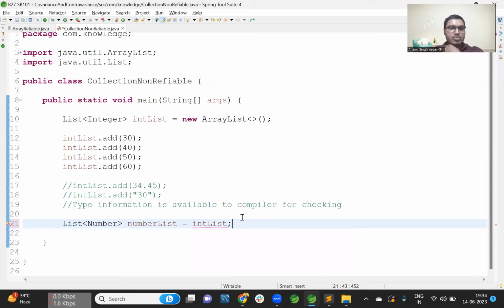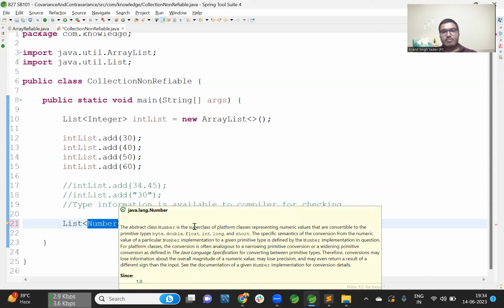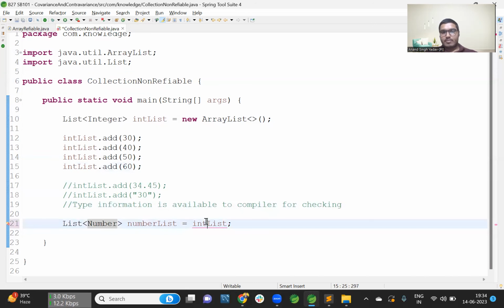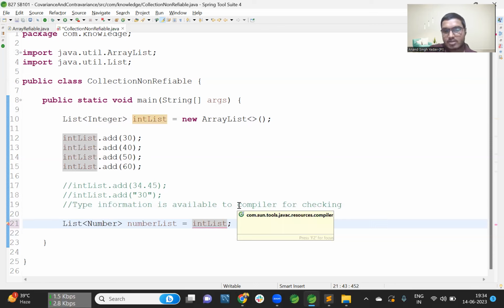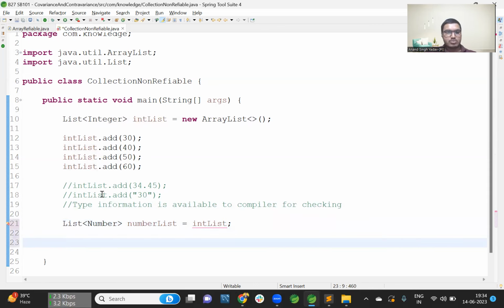The reason is that type information is available to the compiler for checking. This is true because Number is a super type, and Integer is a subtype, a subclass of Number. So this must be allowed, right? Why is it not allowed? What is the reason behind it? Let me tell you about it.